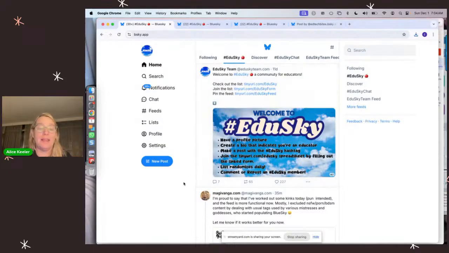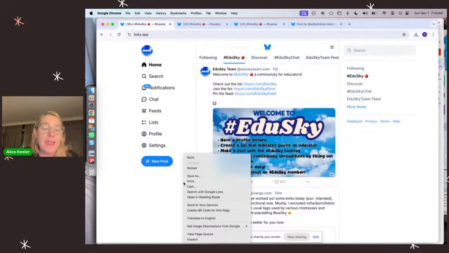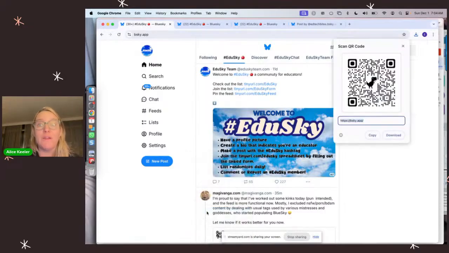I'm just going to right click on the web page. If I right click on the web page, it says create QR code for this page. I just discovered this today. I don't know if this is new. I don't know how I never noticed it before. I right click on stuff all of the time.